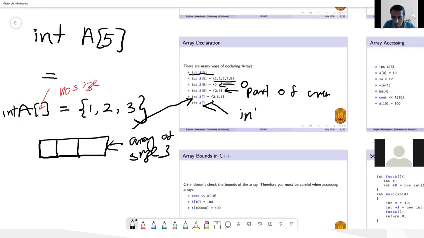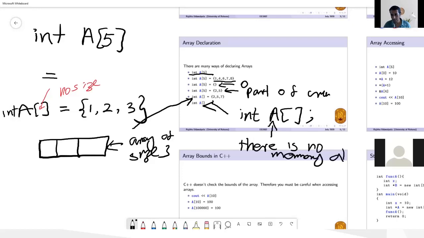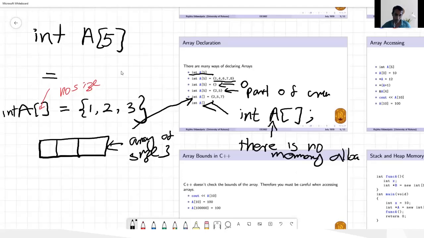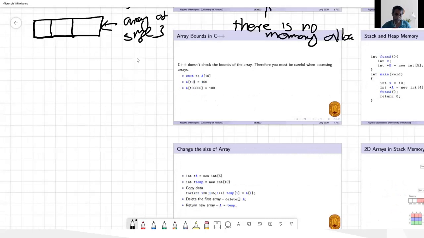Okay, and here we have something like this: integer a and empty brackets. Here we don't create an array. See, there's no array here, no memory allocated. Therefore, you cannot access array elements. So if you try to access array elements, you will get some errors.